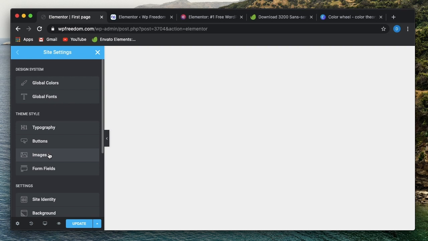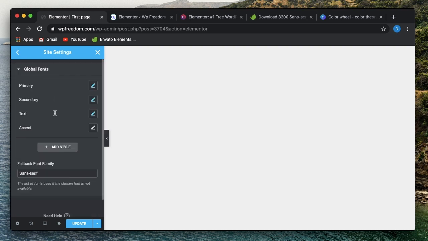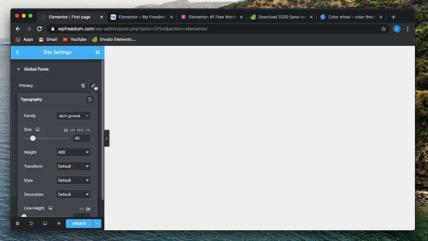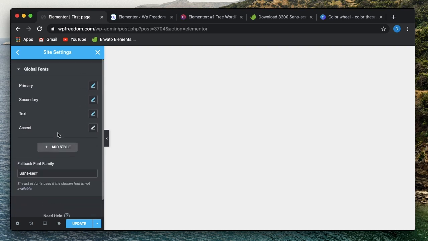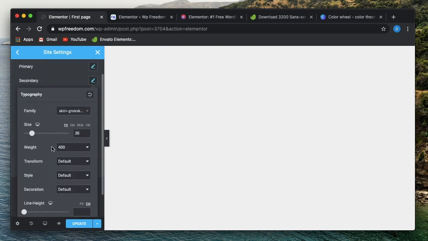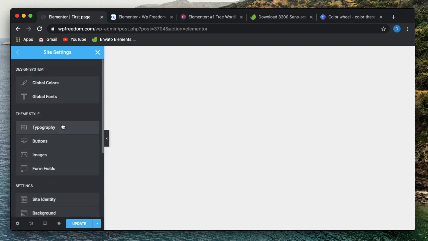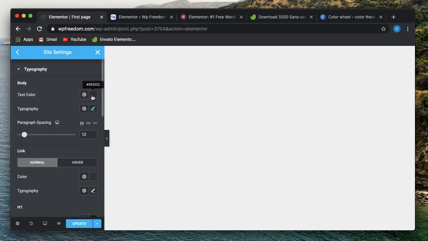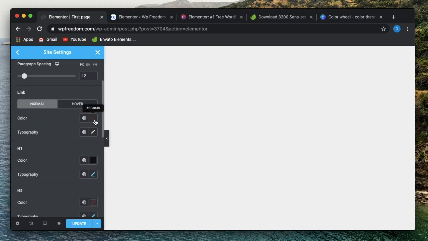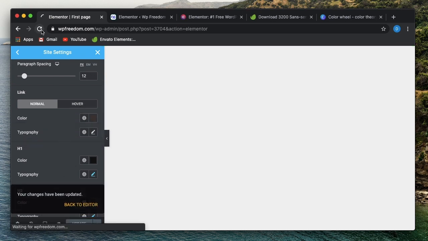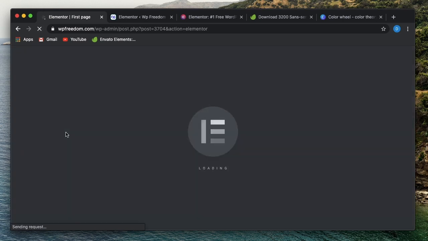Also in global fonts, I'll just set the colors. So for my primary, there's no way to set colors here. You have to go to the typography section, and body I'll leave as is, and for H1 and H2 I'll just set primary color. So you need to set the globe icon. I think it's not published yet. I'll publish and reload so that it gets the global colors that I can use.